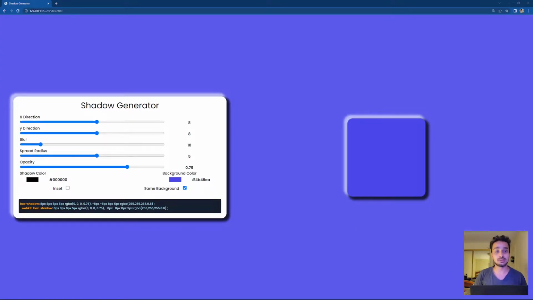My name is Kushal and today we'll be building a shadow generator using HTML, CSS and JavaScript. So this is how the application will look like. Here we have a square where we can cast the shadow, and here we have all the features to control the shadows. So we have the X direction, Y direction, blur, spread radius and everything.